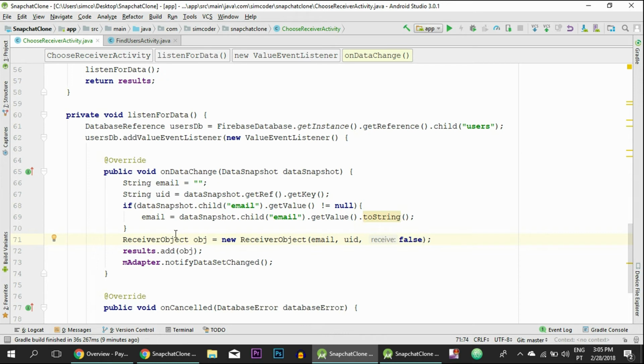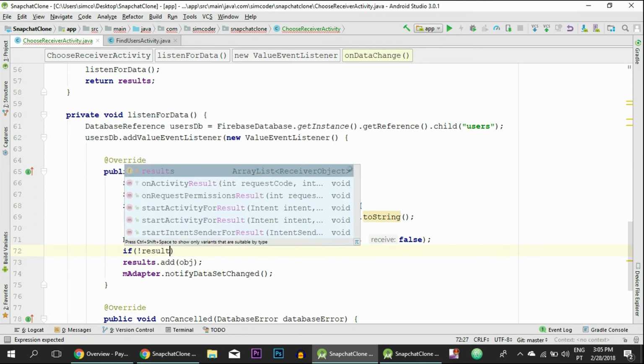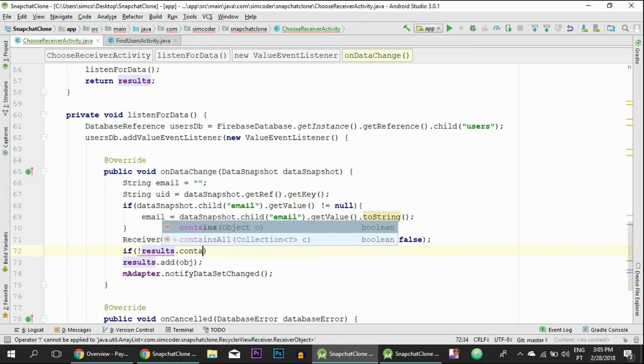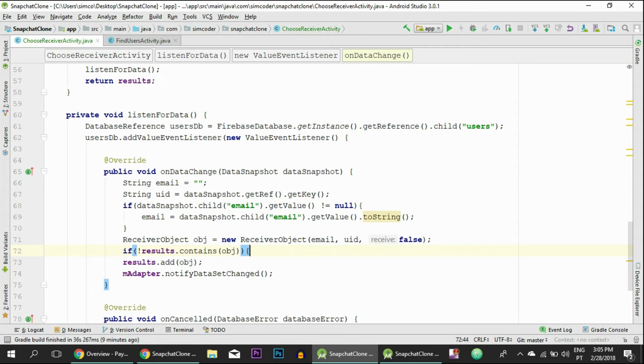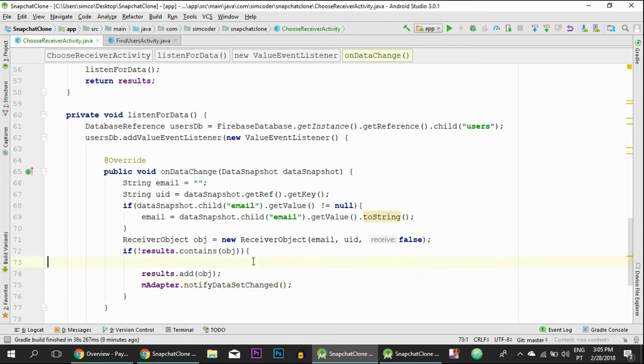Okay, so now let's add the if that I was talking about. And the if is quite simple. It is just if results doesn't have this current object, then you can go ahead and add it. It is just a check, just to make sure there are no duplicates in the array.